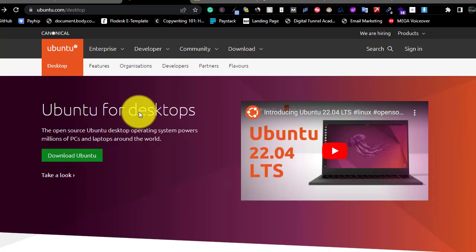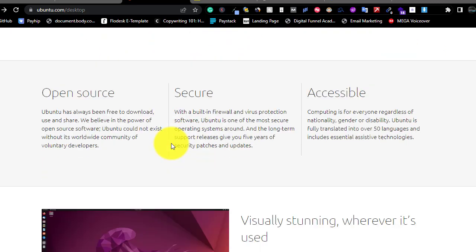So guys, if you want to download Ubuntu into your system, this is where you come, ubuntu.com/desktop. Then you click on download Ubuntu. But you're going to discover that it's going to cost you 3.7 gigabytes for you to have this installed. It is an OS, okay? So it requires such amount of data and a lot of space in your system to be installed successfully.